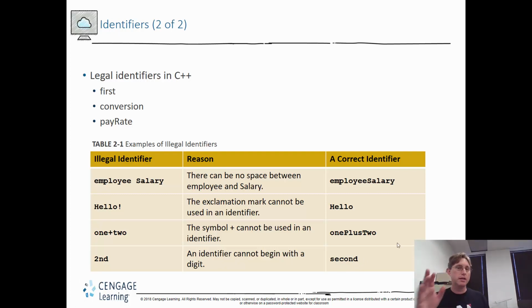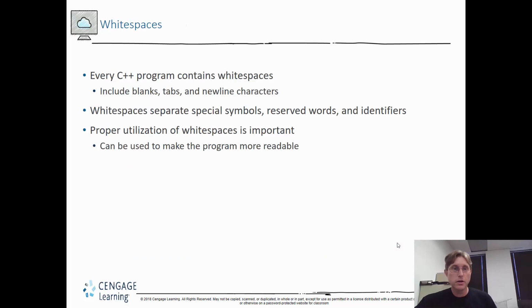So the main point of this is just to make sure that you remember the rules, right? You can only have letters, digits, underscores, and it has to start with a letter or an underscore. All right. So those are identifiers.